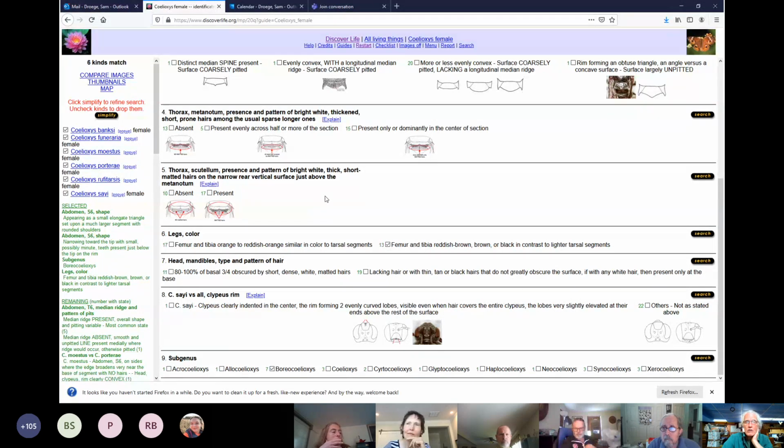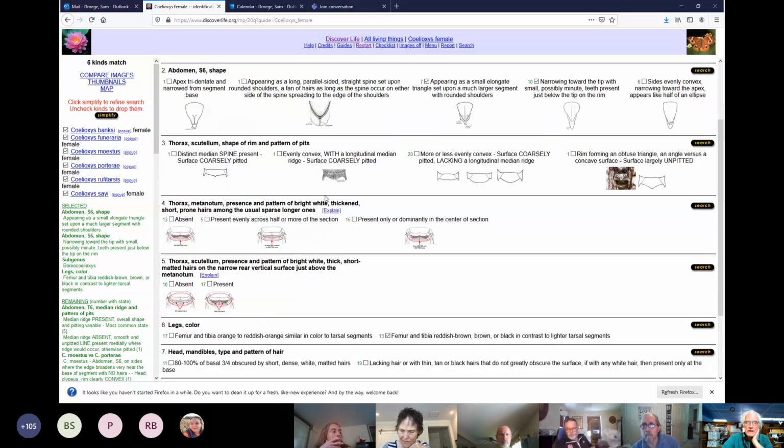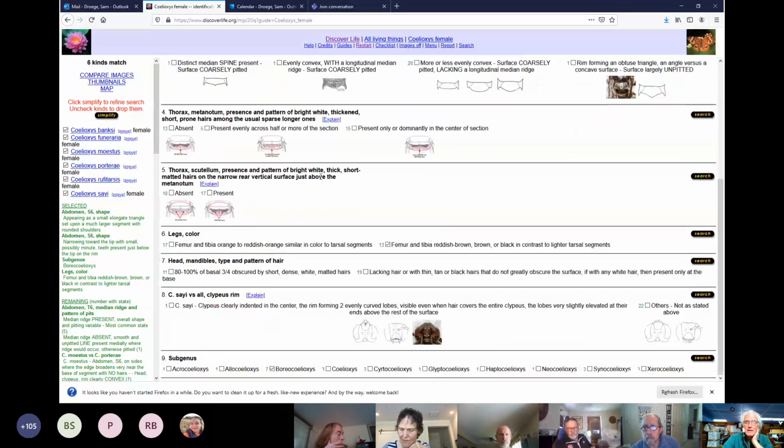So in these guides, we only present a few important characters at the very beginning that help you split out your species groups well. And then by hitting simplify, you're going to recreate a guide, bring in new, usually more specific questions, like how to tell these different species apart pair by pair. And so you can keep doing that as you go along.